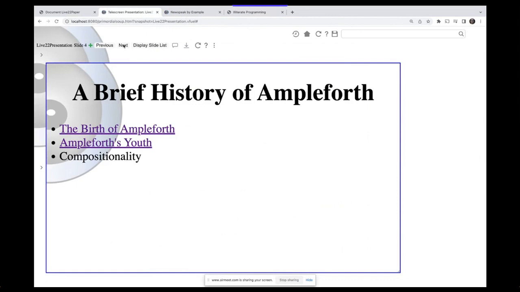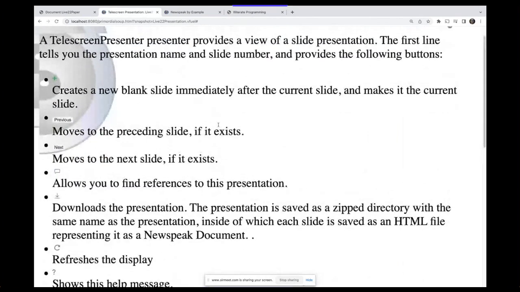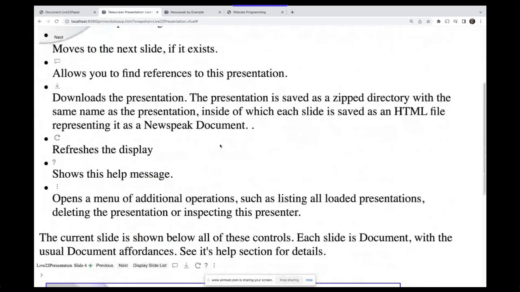What do I mean by that? Ampleforth would let you put live Newspeak widgets inside a document, but it would not let you put a document inside a Newspeak widget. And if you actually complete that loop and let it work both ways, then you can nest documents inside widgets, inside documents ad infinitum to any depth you want, and you start to have some real flexibility. For example, you can do things like the help option here inside this widget, which if you click, shows you a help text for this slide presenter that I've written.